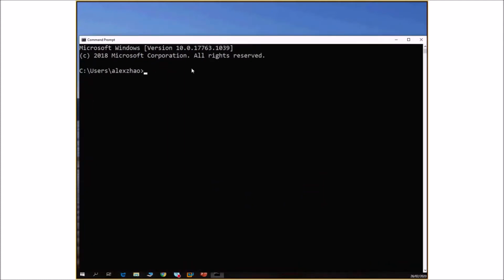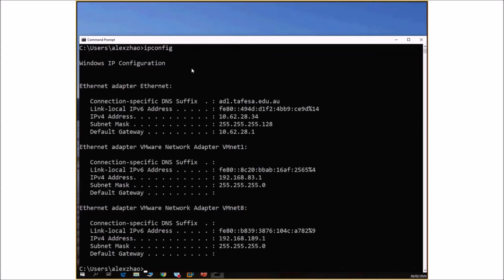And if I use ipconfig, that's a command prompt command if you remember, that tells me the IP address configuration, basically. If you look at this, this is the Ethernet adapter, which is my physical adapter. It's connected to TAFE SA, which is the network I'm on. This is the IP address. This is the subnet mask. It's a weird one.